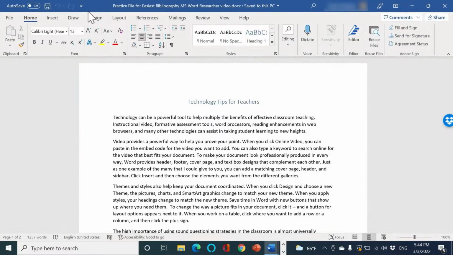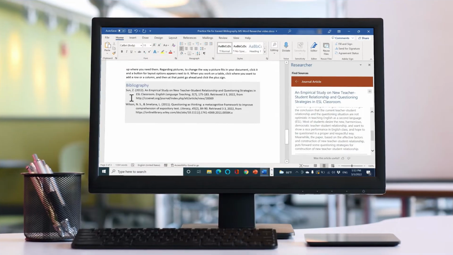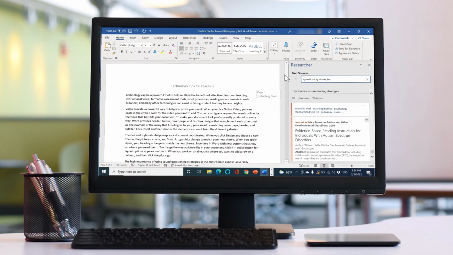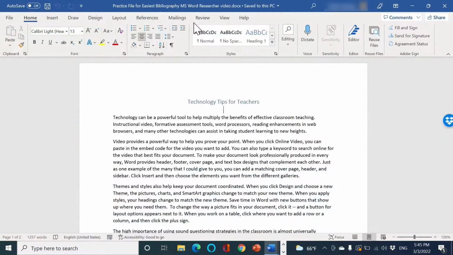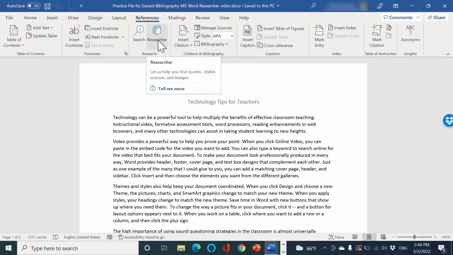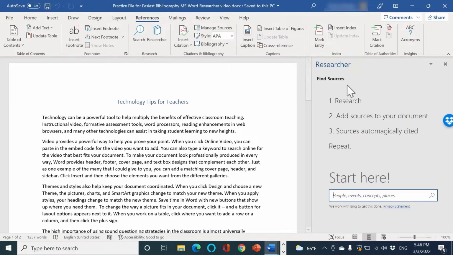In this video, I'm going to show you what might be the world's easiest bibliography creator, and it's found in Microsoft Word's Researcher tool. In Microsoft 365 versions of Microsoft Word, and also perhaps some of the newest other versions of Word, you can go here to the References tab and click Researcher to activate the Researcher panel here at the right.